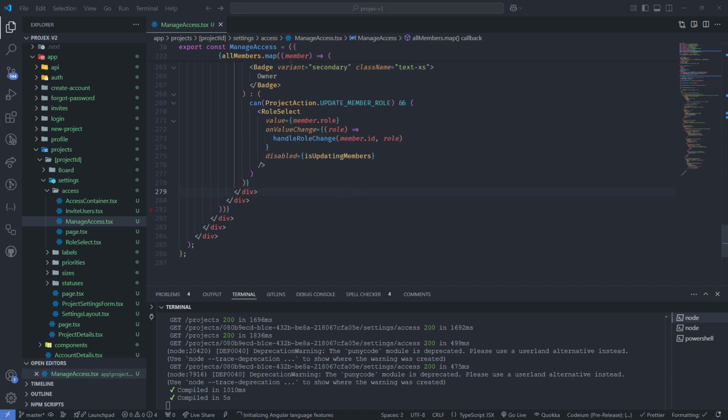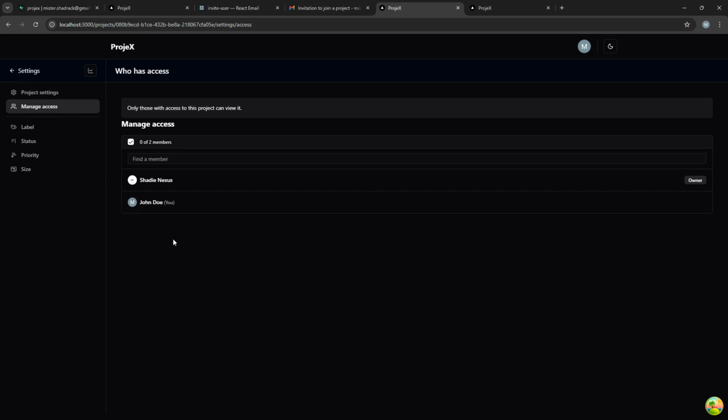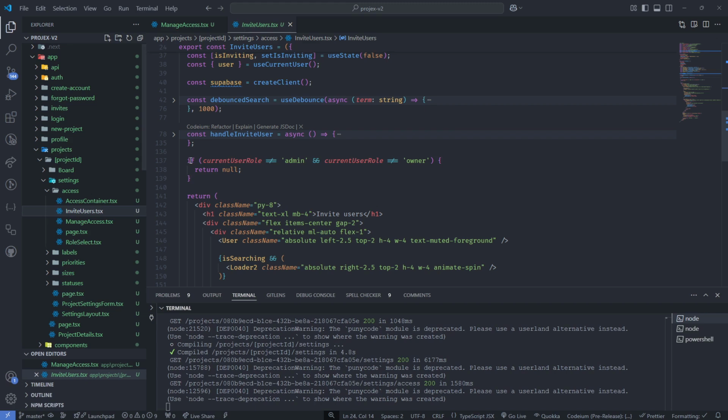Let's go and check. It should be there because there is a project owner. And as you can see, we still have this one showing. If we log into this user in a different browser, as you can see here, the users don't see the role select because they have read access, so they can't even see this. Nice. You can see that they can't even see the invite user here because we have this if check here. So only admins and owners can see this component.